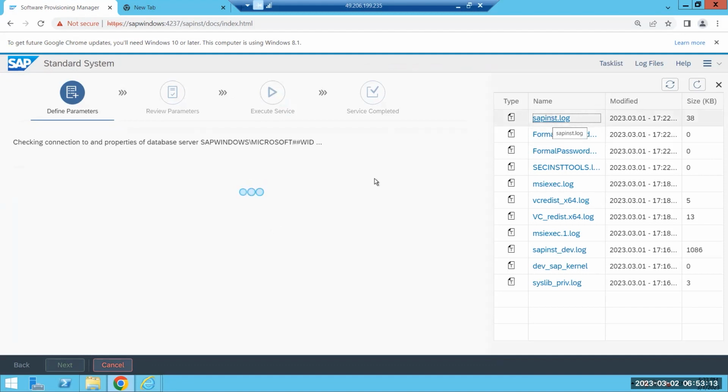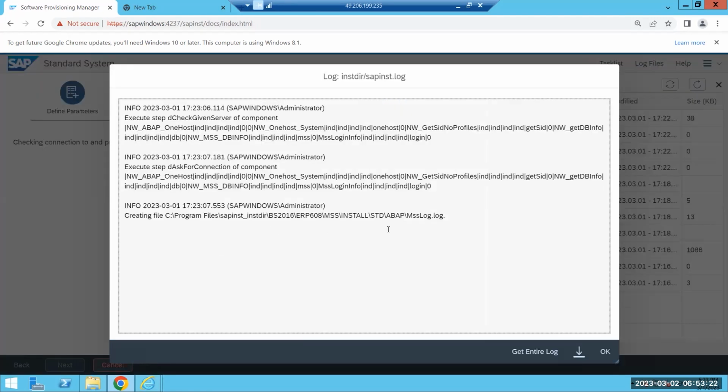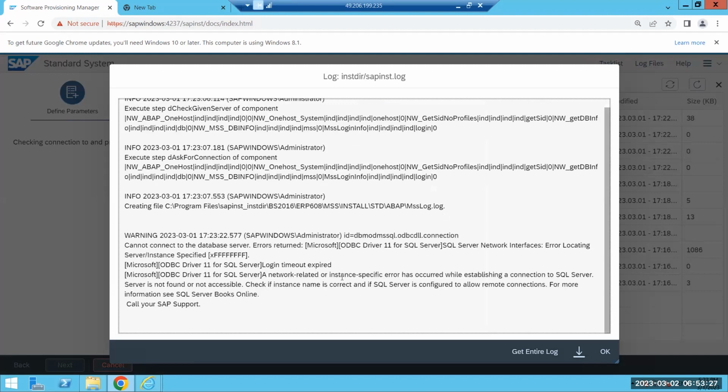Now it is checking the database connection and the database parameters. It is checking whether the database is already installed or not. Once it has checked, it will give the options.